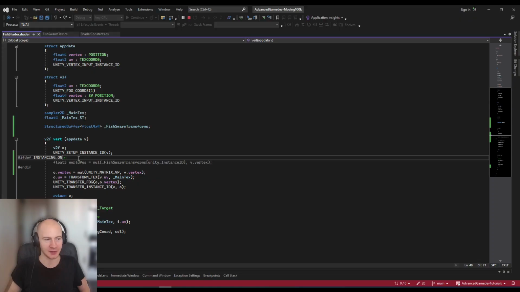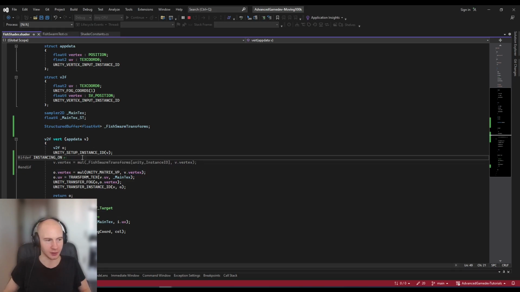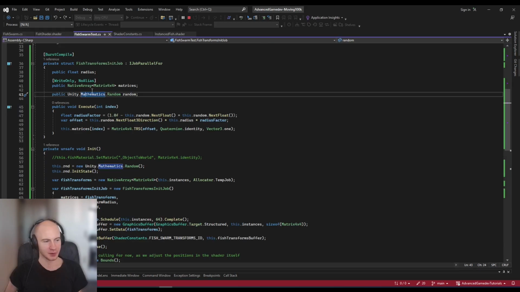So I just noticed that we actually never used this world position here. We never used the object to world matrix either. We just multiplied by the view projection matrix, so it doesn't matter in this case because we set the object to world matrix as the identity matrix, and that's why I didn't notice. But what you have to do is replace this with v.vertex.